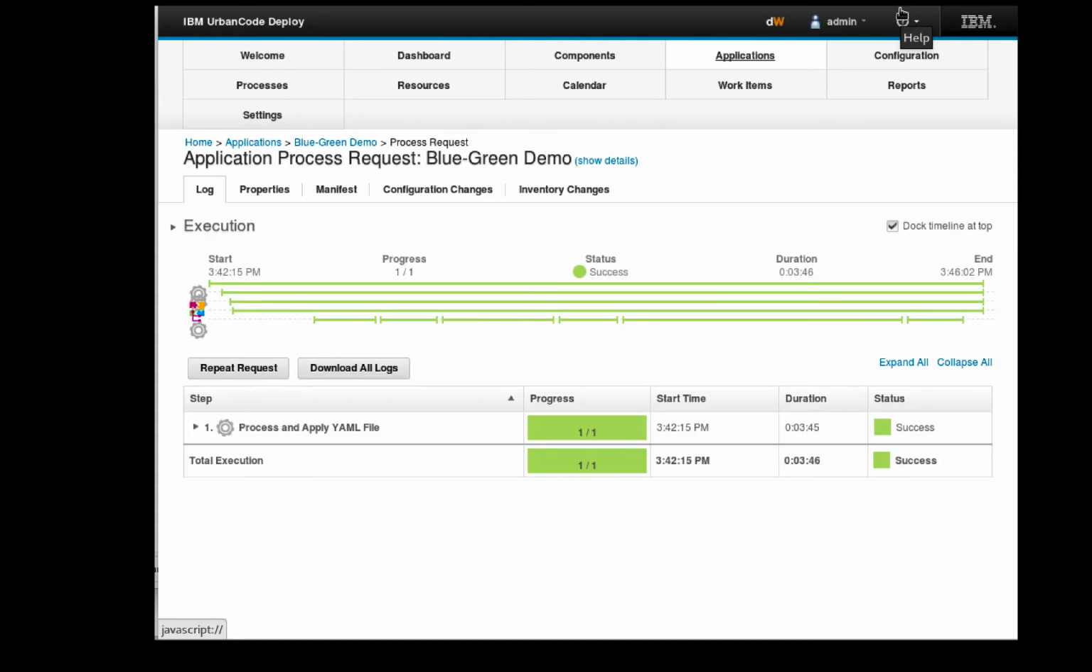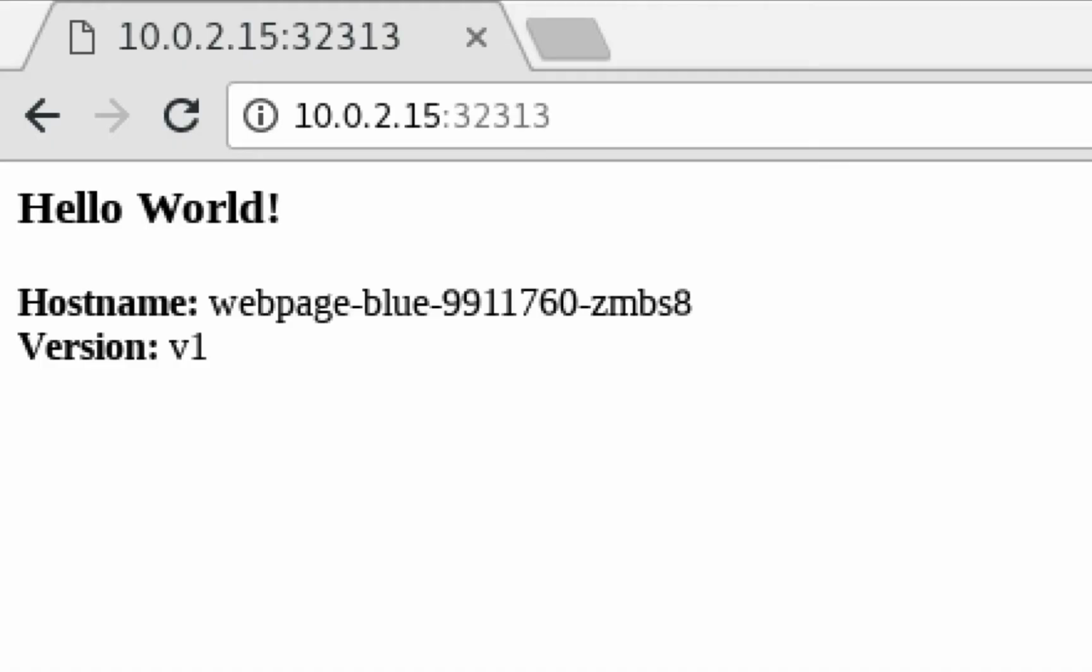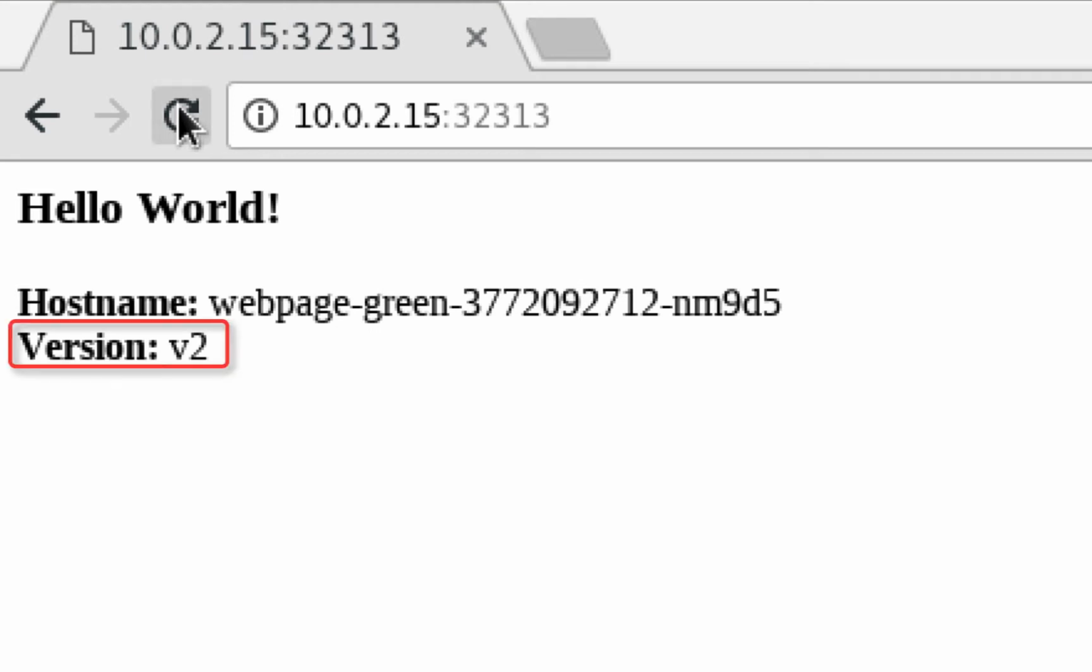The process completes, and if I go back to my application, I see the load balancer is now sending traffic to the green environment. Let's check out the web application and make sure that's true. I'll click refresh, and we see that traffic is now being sent to version v2.